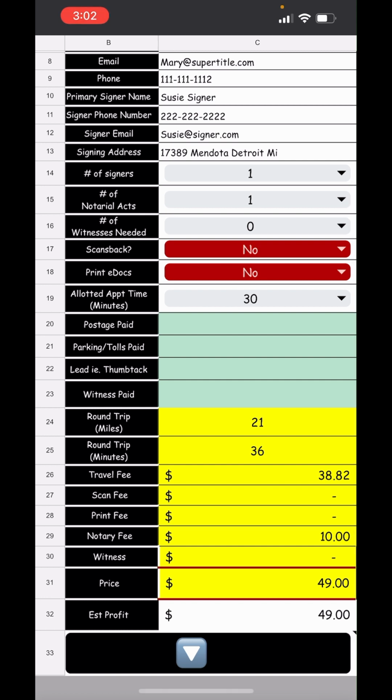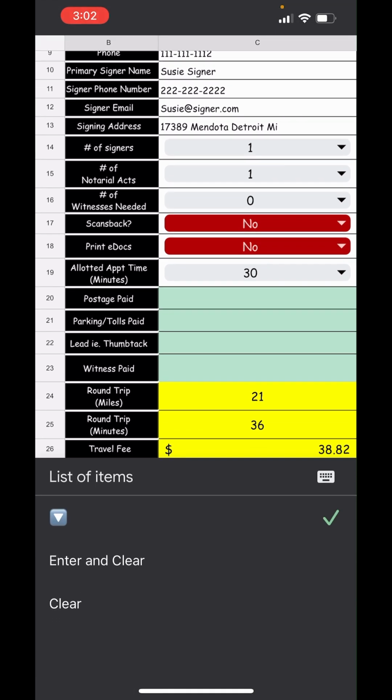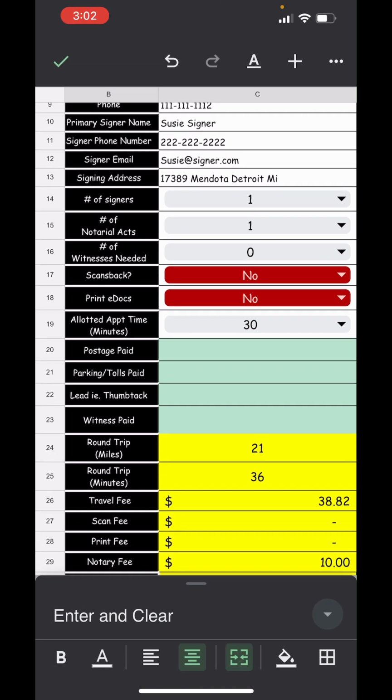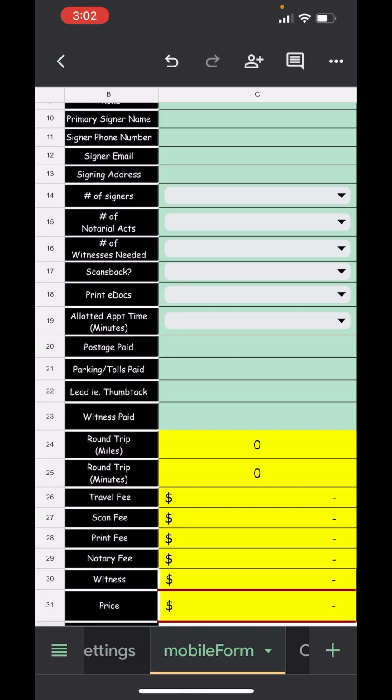So we took this job, and so what we're going to do now is the white triangle. We're going to hit that button to open up another menu. We can either clear this, like if it was a no-go, you would hit clear. But if it was a good to go, you're going to hit enter and clear. So that's going to clear out this form for the next customer.